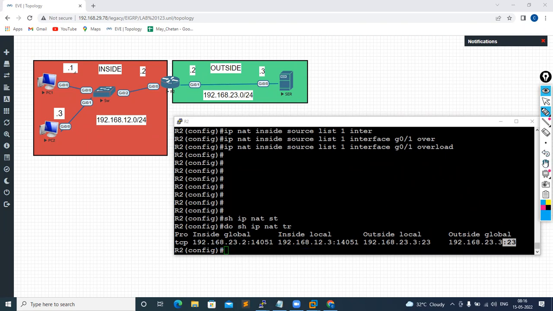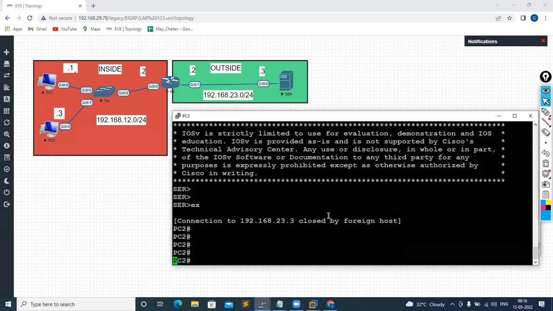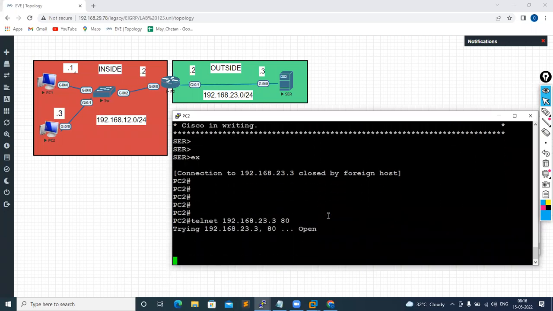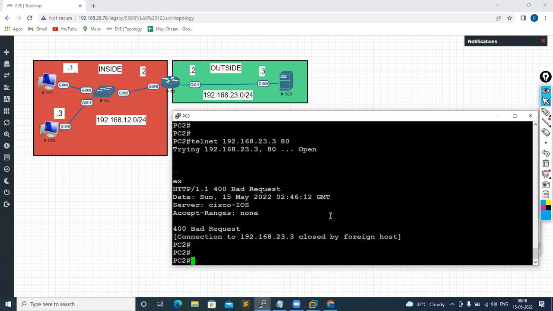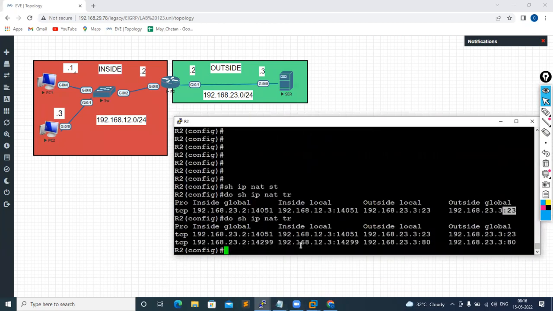Now let me go to PC2 and implement this again, this time with HTTP, which is port 80. Enter. It's open now, so go to the translation table. Now if you check, can you see? Again, the private IP is the same, and based on the port numbers, it will differentiate the traffic.